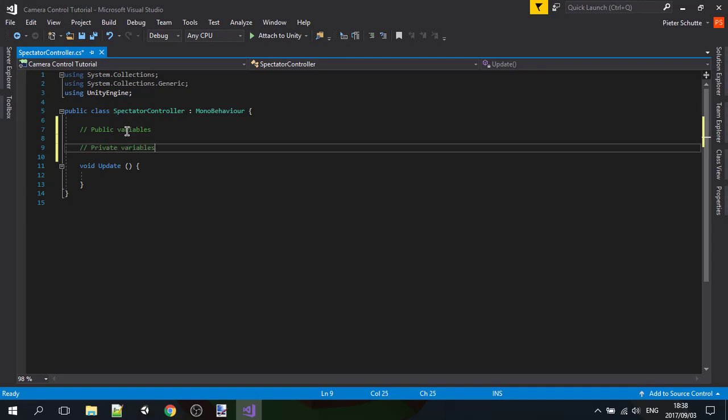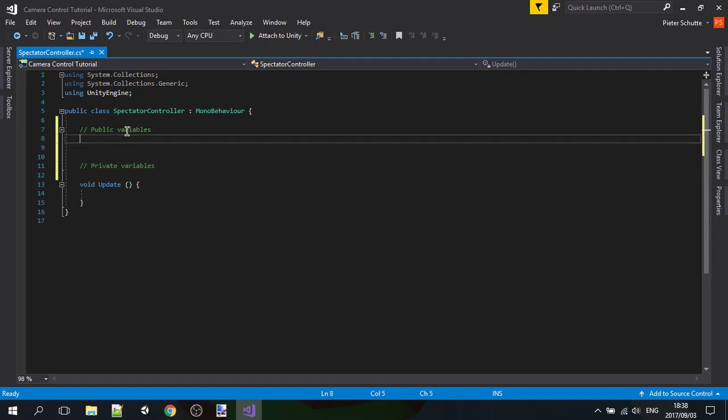Okay, for our public variables, we are going to add a header. Now this is a nice function of the Unity Inspector. We can add headers to variables so that we group them together in the editor.